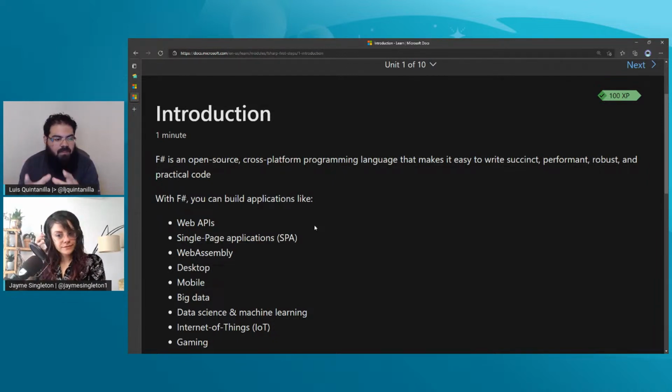You can also write desktop applications. You can do mobile applications with the Xamarin set of tools, right? You can also do big data, data science and machine learning with things like .NET for Spark and ML.NET. You can do IoT, right? And you can even do gaming. So really any type of application that you can think of, you can essentially build it with FSharp.